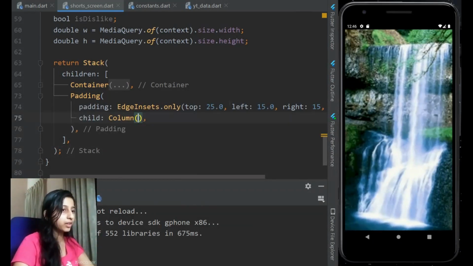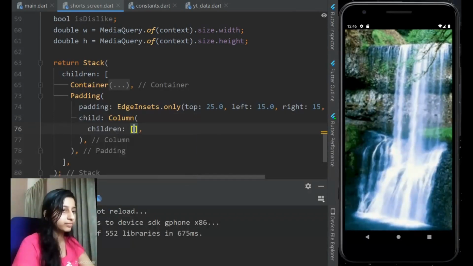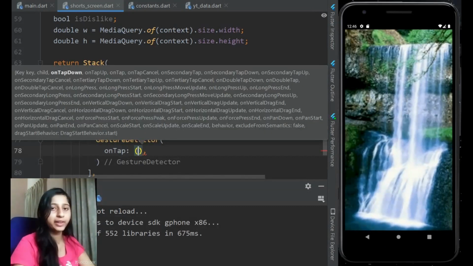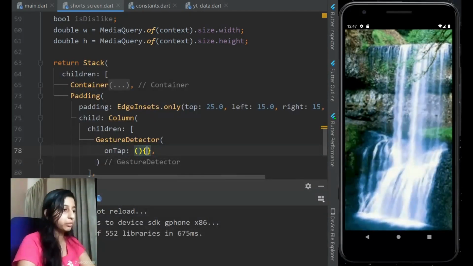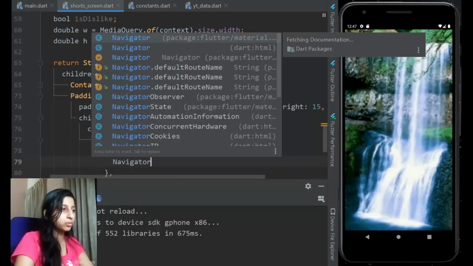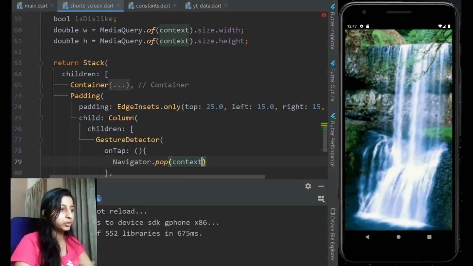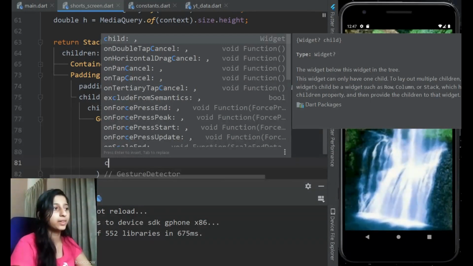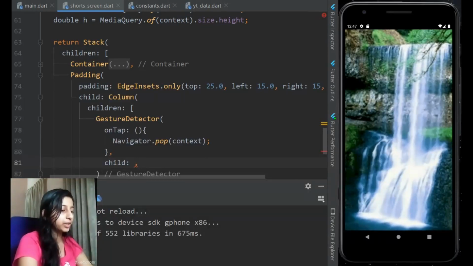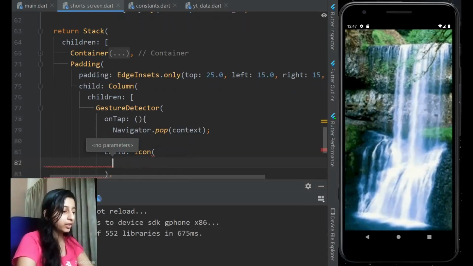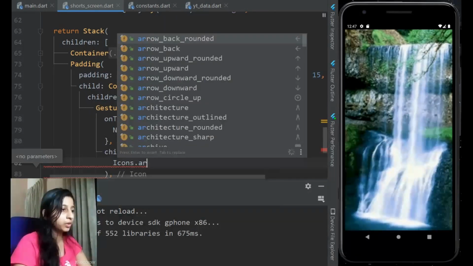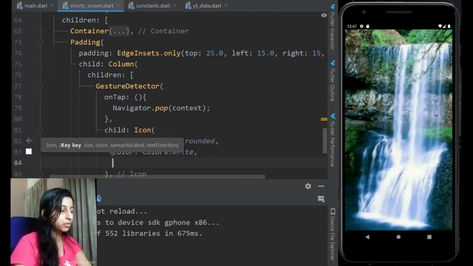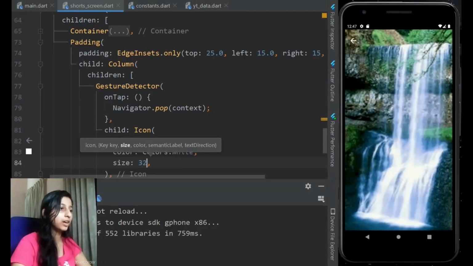So the column has children. So first one is a gesture detector, which is basically to exit from this screen. So inside this I'll be giving Navigator.pop. So that's how you exit the screen. So what is it that you have to tap, so we need to add an icon or something so that you can see where to tap. So I'll just add an icon. So Icons.arrow, the color of white, and the size of 32. Okay, let's see how it looks. Okay, now you can see the back arrow has come up.